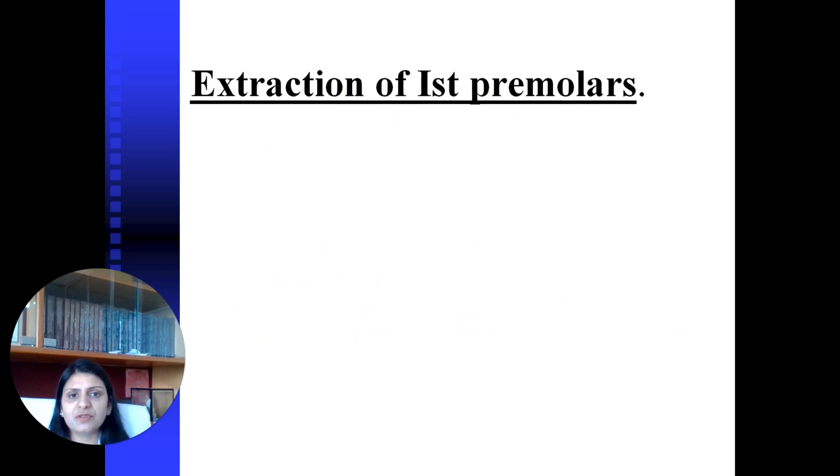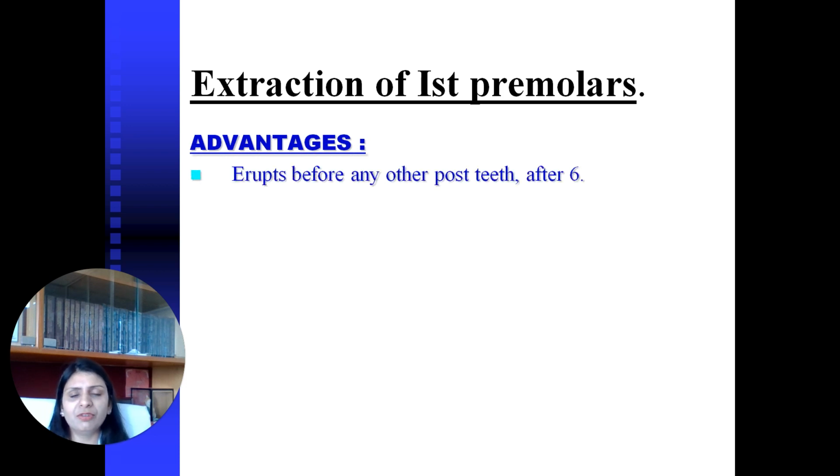So what all are the indications for extractions of first premolars? In which all patients shall we go for extractions of first premolars? The advantages these extractions have: they erupt before any other posterior teeth after the first molar, so they'll be readily extracted. They are strategically located close to the incisors. As we all know, first premolars are located in between the anterior and the posterior segment. So if incisor crowding is there, if incisor retraction is required, definitely we require the space which is close to those teeth. And which are the teeth close to the incisors? Yes, they are the first premolars. So it is better to extract first premolars.